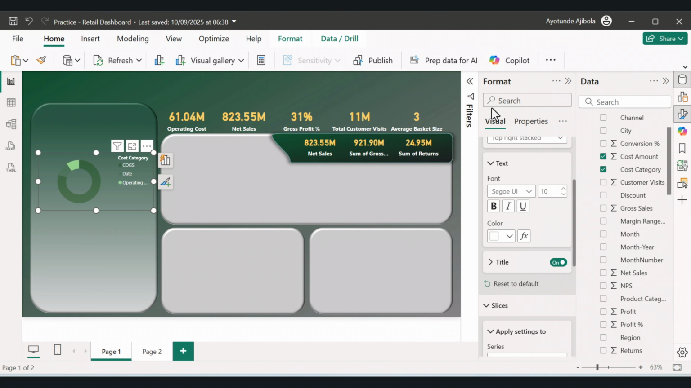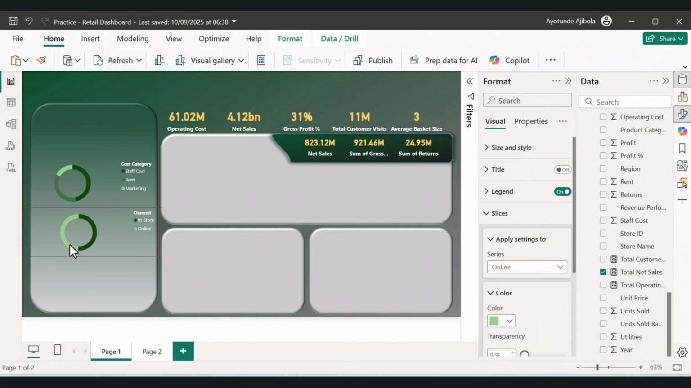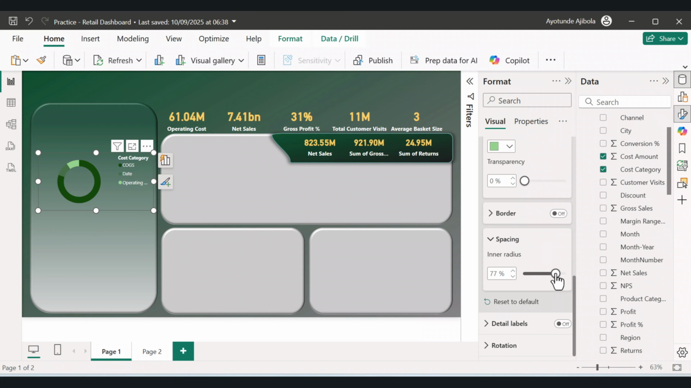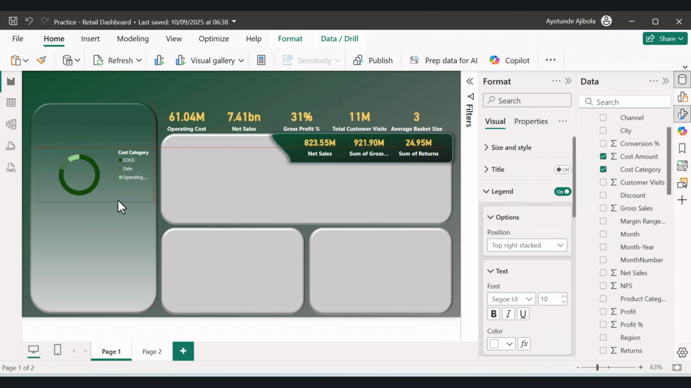Then scroll down to spacing. I'll have that expanded. And let's have the spacing increased to 70. Or maybe 75. Yeah, so that's the way I want it. So this visual is going to show the management what's eating up the cost. Have this adjusted a bit more to create space for the other ones.